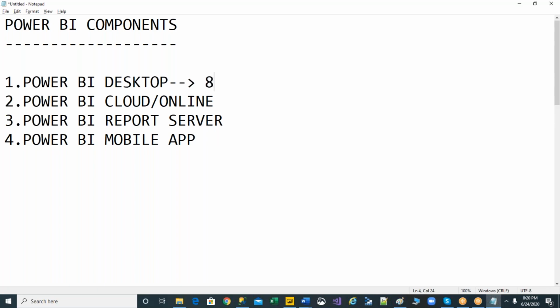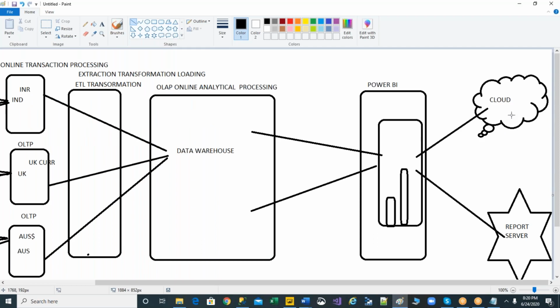Overall, most of the coding, like 85% of the coding as per the requirement, is going to be done in Power BI Desktop. For the rest, Power BI cloud, report server and mobile app, how you manage the report you have created and how you publish it to the different environments is decided based on the situation and the customer requirement. So this is the complete flow.